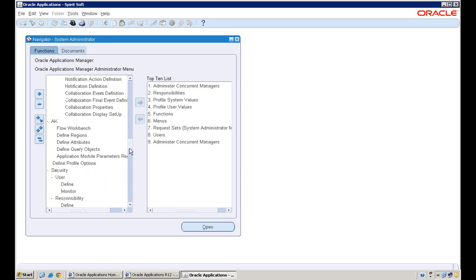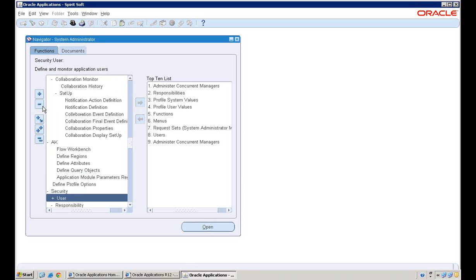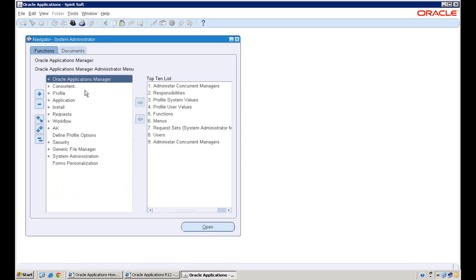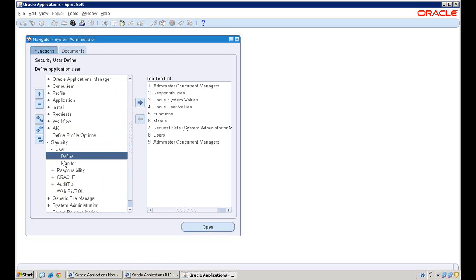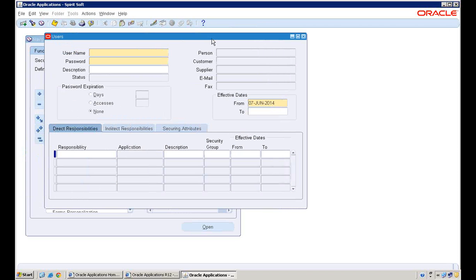So I know under which heading it is. Security, under security I have the user screen. Under that I have defining and monitoring a user. I'm clicking on define. Now I'm collapsing everything. Now again it's arranged under the headings. So under security and the user, I have the define page. So this is the screen where you will actually define your user.